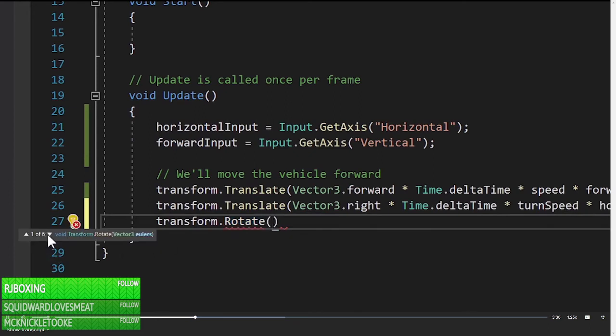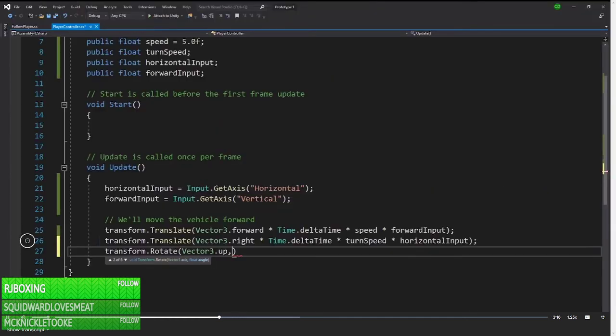So it wants a Vector3, Eulers, an axis, and a float angle. That one seems pretty useful. Well, we know that the axis is that y-axis, that Vector3 up. So actually, Vector3.up. And then it wants the angle. Well, we kind of already calculate an angle here because of our turn speed. Let's just see what it does.